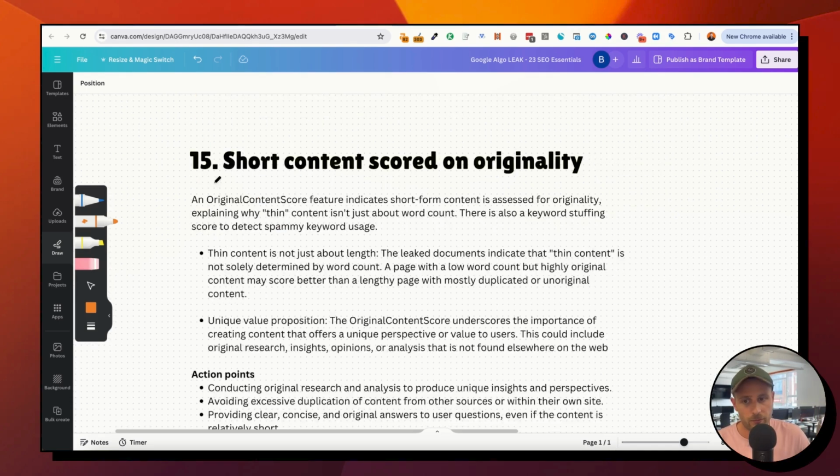That's what you want. Number 15, and tied to this, short content is actually scored on originality. So essentially, this gives a bit of validation that thin content isn't actually about word count. And there's also a keyword stuffing score to detect spammy usage of the same keyword, right? Really good point here. Thin content is not just about length.